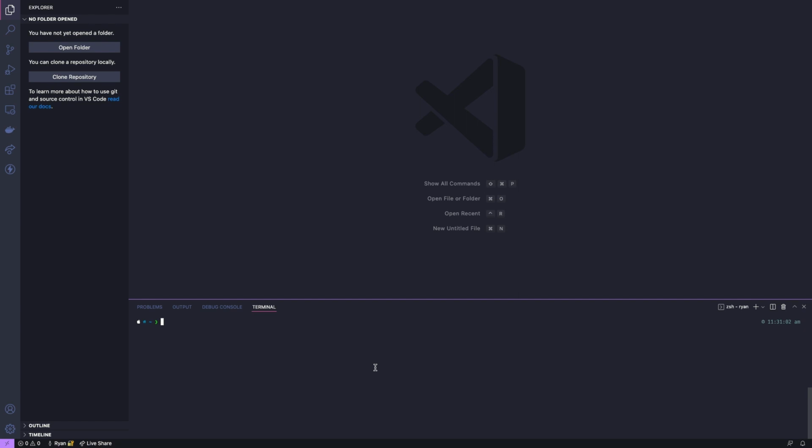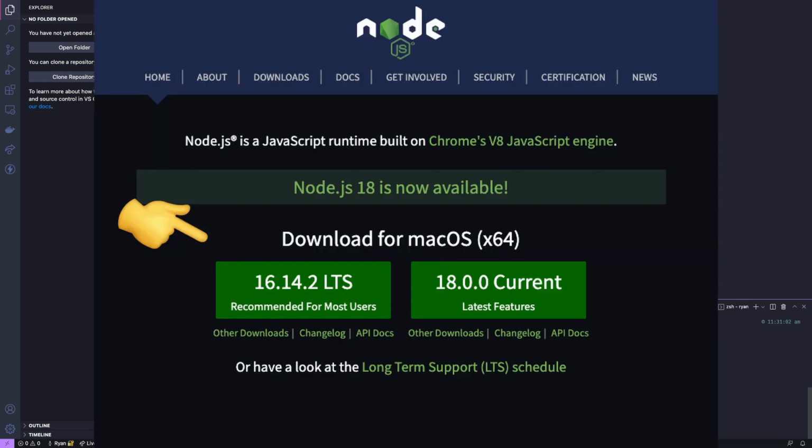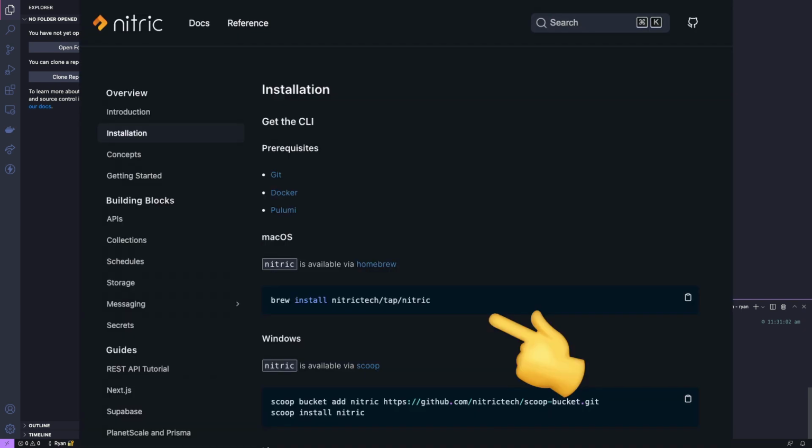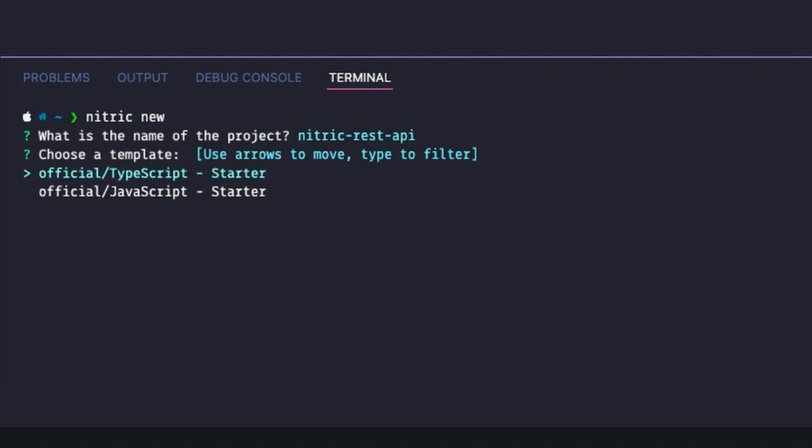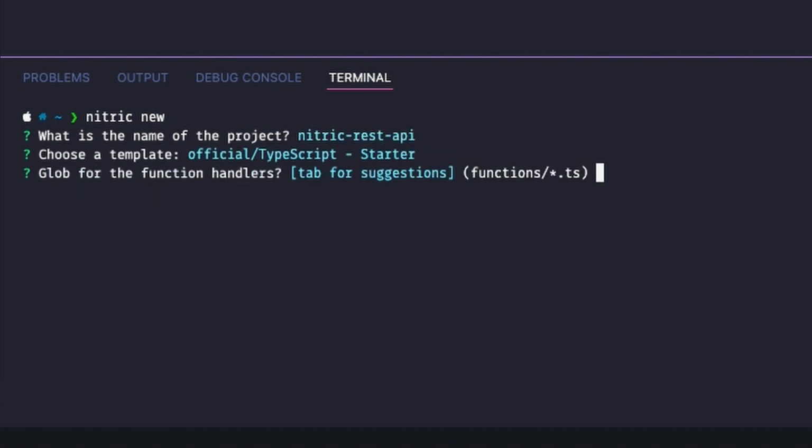So let's get started. You'll want to make sure you have both Node and the Nitric CLI before you start. We'll start by creating our Nitric project using the Nitric new command. This will prompt us for a name, a template, and a glob that points to our function handlers.